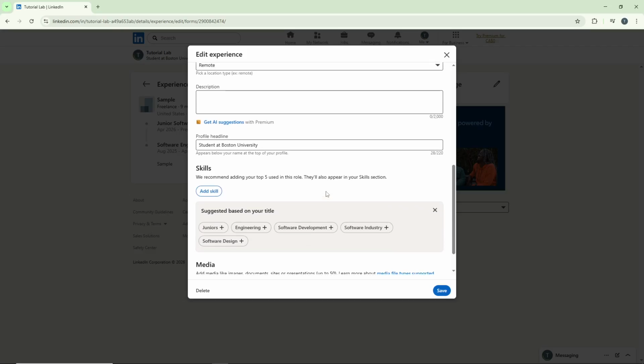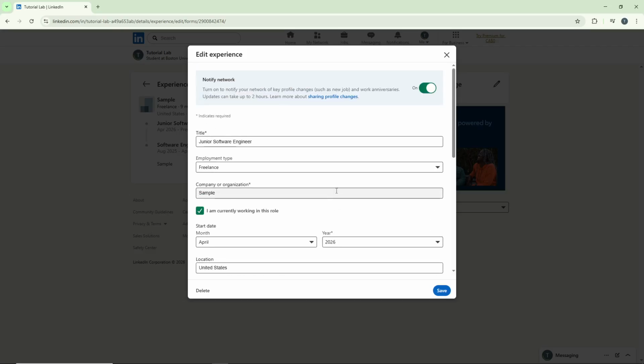After you've finished updating the information for that particular experience, click the Save button. Your changes will be saved immediately and will now appear on your profile for anyone viewing it. And that's it. You've successfully updated your LinkedIn profile and specific information sections. This process works similarly for any other section you might want to edit on your profile.